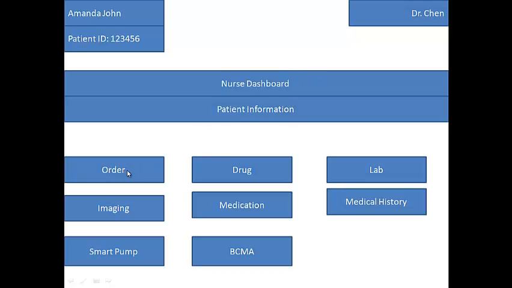Under it, you could order imaging. You have the smart pump. Also, you have the drug, the medication, the lab, and medical history, and also the BCMA. Medical history contains whatever. If my patient has been in the hospital more than once, so obviously she's been there more than once, she's going to have more than one documentation on her history. Maybe she had a knee surgery, maybe she had a heart attack, anything like that will be under the medical history.